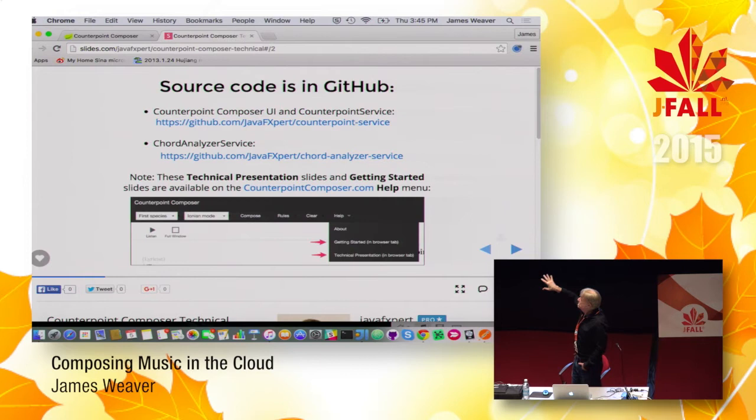Also, for this presentation, you don't need to take any notes. You don't need to try to figure out where the slides are, because the technical presentation and the getting started presentation slides are actually part of the application. So if you go to the application, which is at counterpointcomposer.com, and go to the help menu, there's getting started and technical presentation, and those are slides.com presentations. So it's all kind of easy to get to.